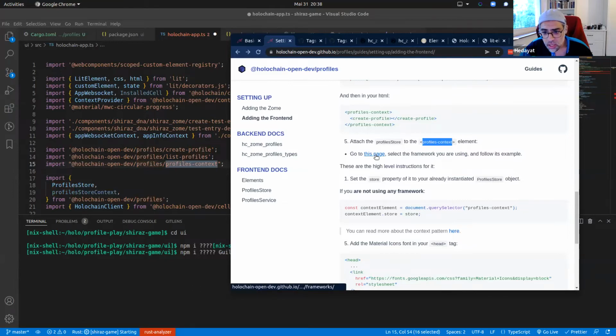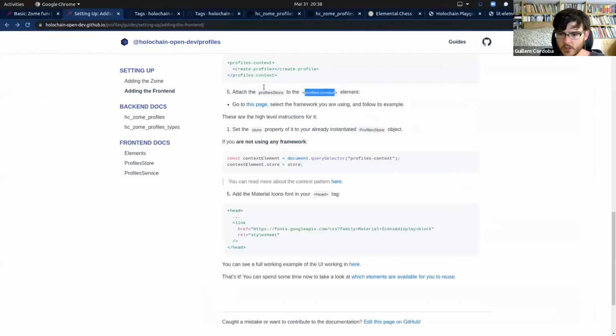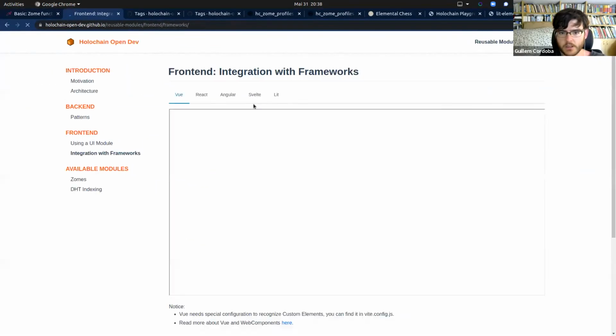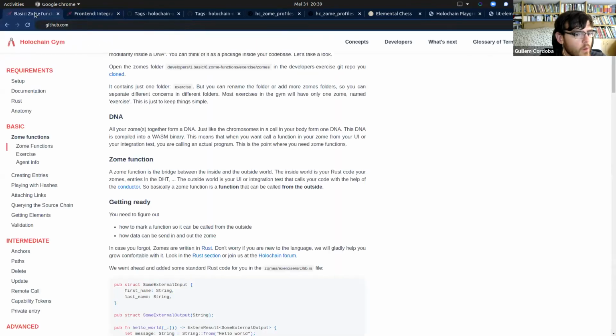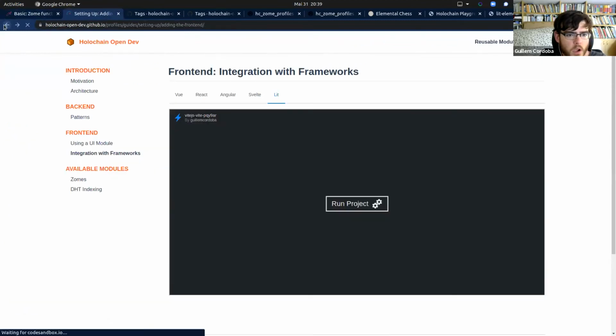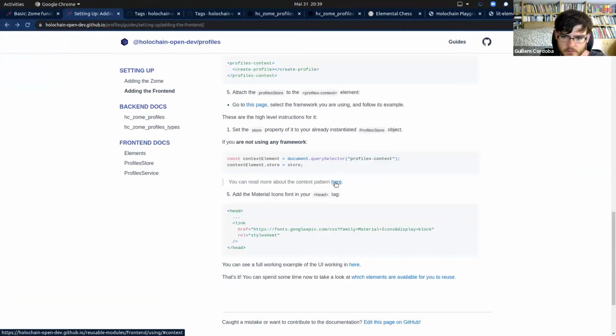Go to this page and select the framework you are using and follow its example. Yeah, so this is the only part that's really different via every framework, right? So just have an example here. Amazing setup tools. So we need to go here. So let's see if I can, sorry, I need to continue. I need the pen to read the pattern here.